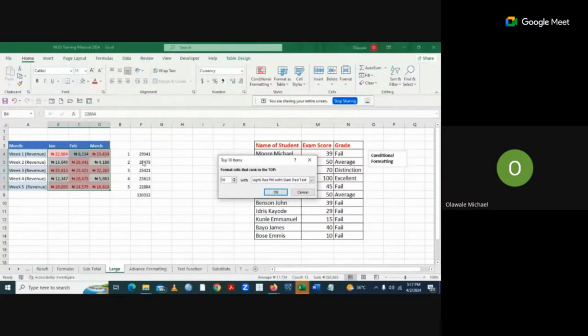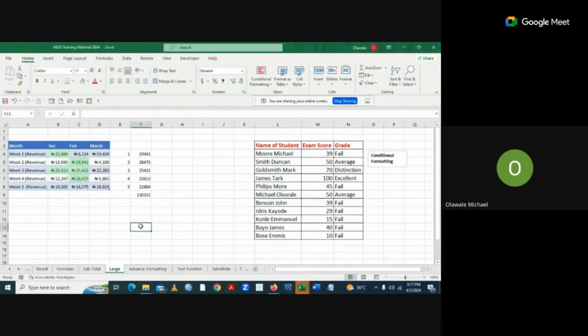I want to get this exact number. So I'm going to change it here to top 5. Let me change the color to green. Then I'll hit OK. Now, if you look at it, you will see that the same numbers here, you also see here. I used conditional formatting to get all these numbers.